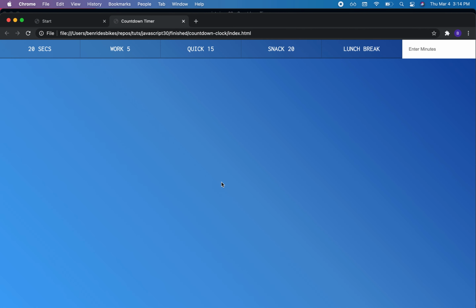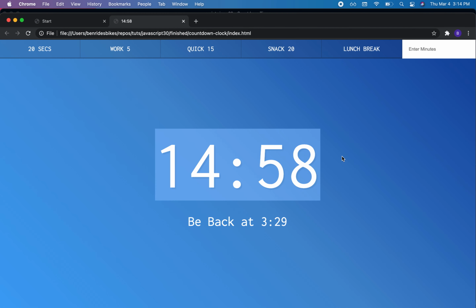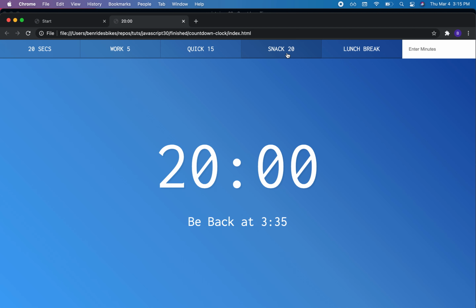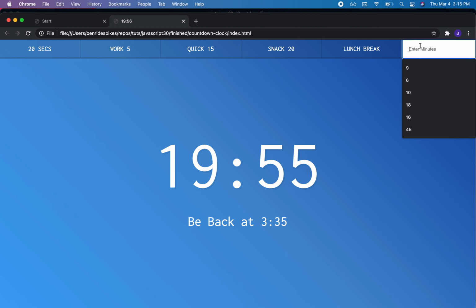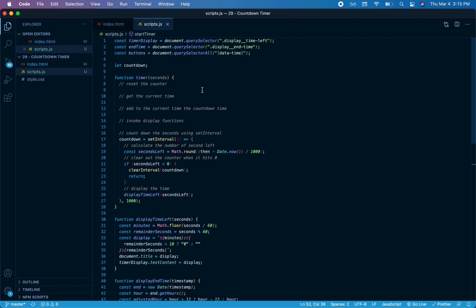I'm going to record day 29 of Wes Bos's JavaScript 30, and it is to create this really cool countdown clock. So click on any of the options up here. A countdown is going to appear on the screen as well as the time to return. You can change and the clock will start over again. And if you don't like any of the custom presets, go ahead and just add your own time, hit enter, and voila.